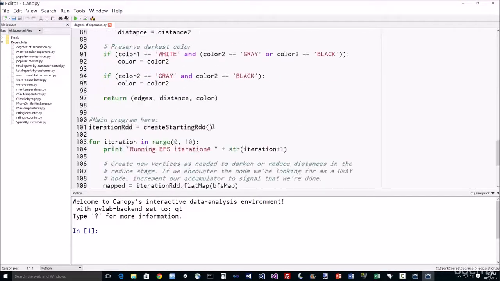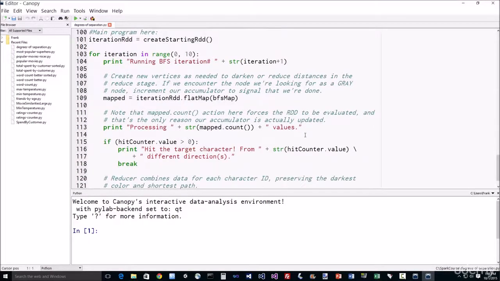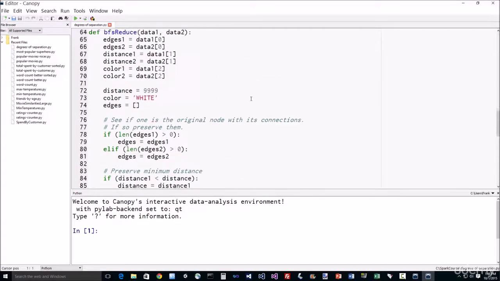And then next, we will call our... So to actually make that happen, we have to actually call an action. So remember, we have lazy evaluation in Spark. So just calling flat map doesn't actually make anything happen. And a very key thing happened in the BFS map function.